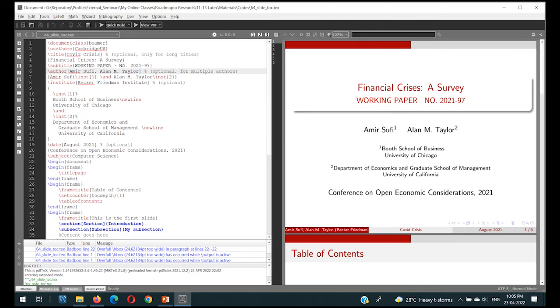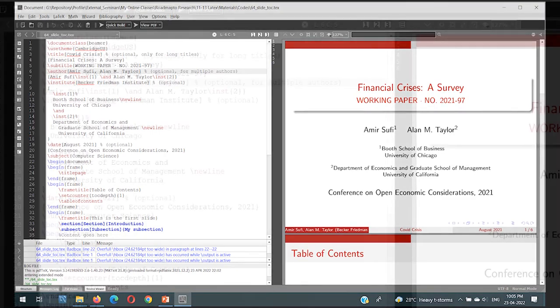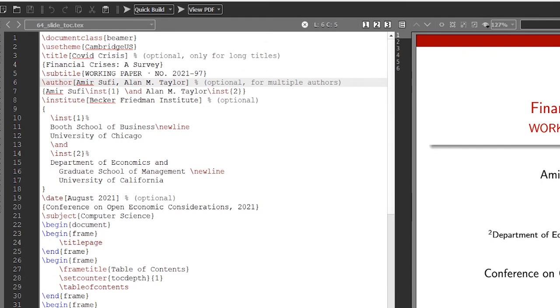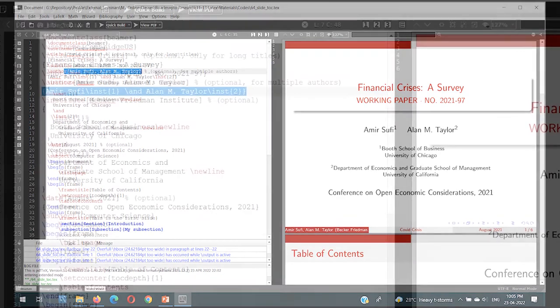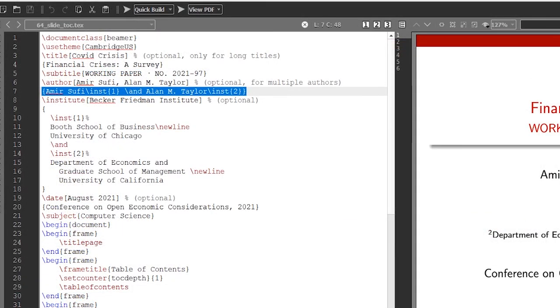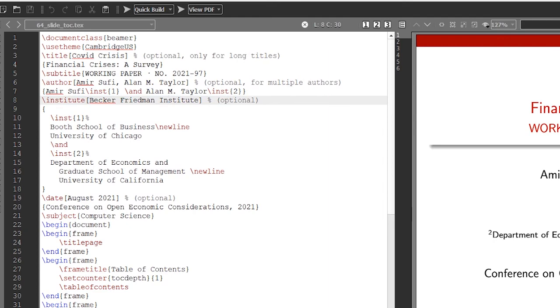And then you can see author. First we give the short version of the author names, comma separated. It can be added inside square brackets. This is an optional component. If omitted, the full name is displayed at the bottom of the title page. Inside the braces, we provide the complete names of authors separated by an \and command.